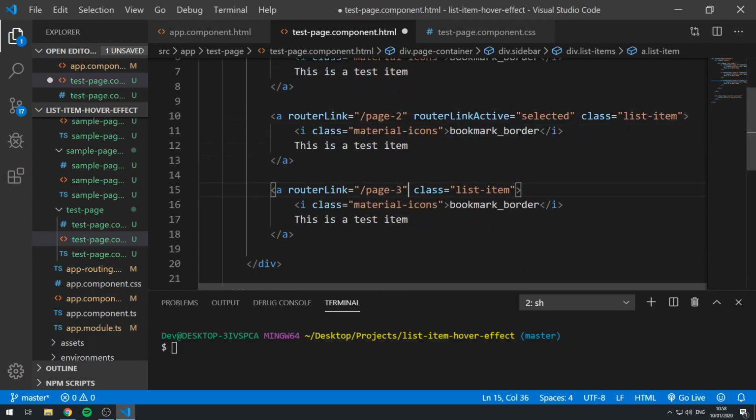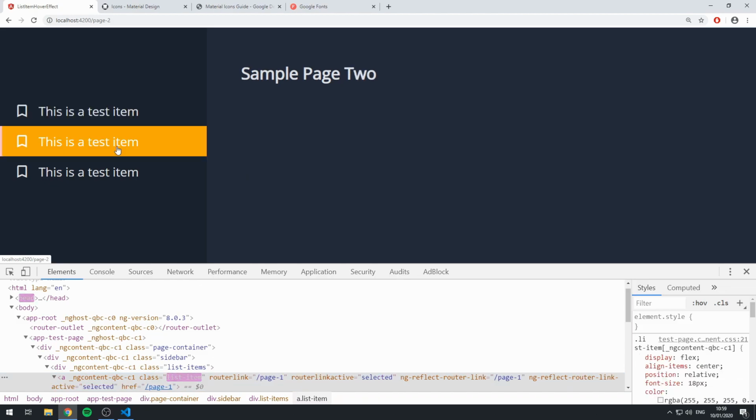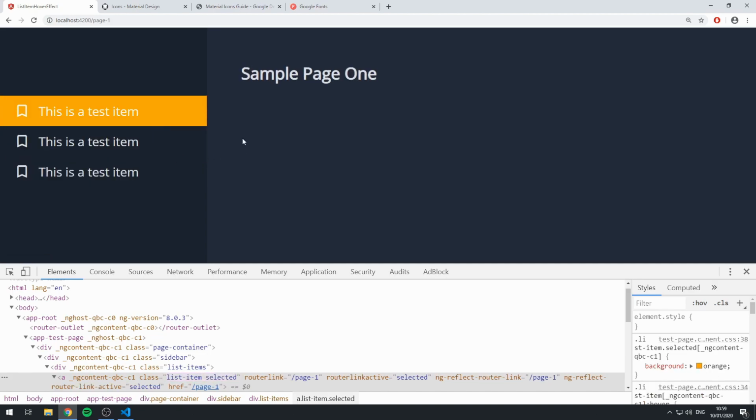And let's now go to this one and do router link active is equal to selected. Cool, all right. Let's save that now and let's go back to our browser. Okay, and let's now click on this one, and now this one has the orange background. Awesome. Cool, so now this works for all of our list items. Great. Cool, so now we can change the styling of the selected class to make this look nicer.